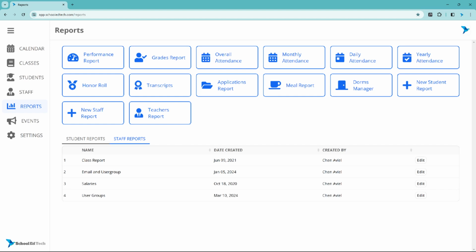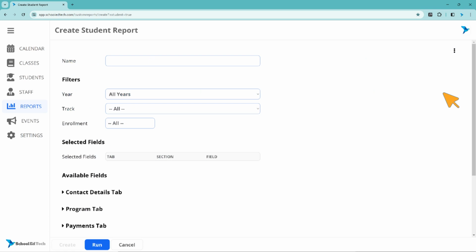Let's first create a custom student report. Select Add New Student Report. Enter the desired name for the report, and select Create to create the report.